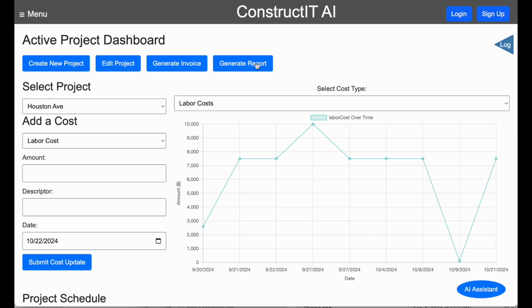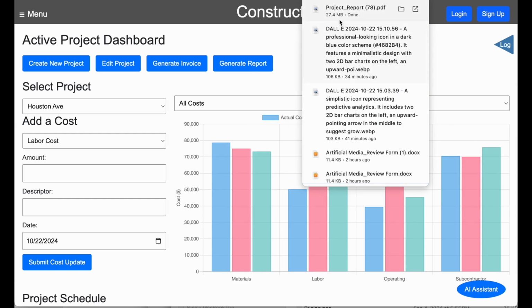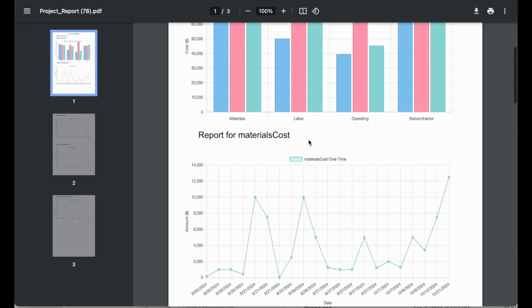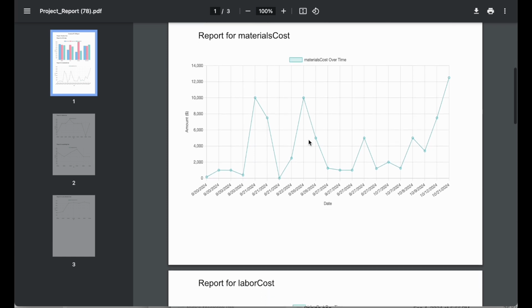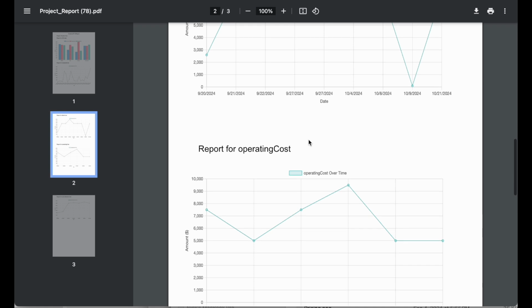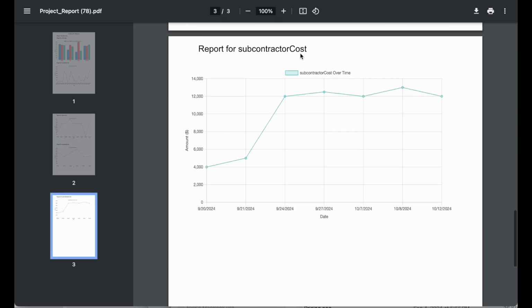You can generate a report, and that saves all the charts into a PDF document. This is the Houston Avenue report, so that's all costs at the top. And then you have materials cost, labor cost, operating cost, and subcontractor cost.